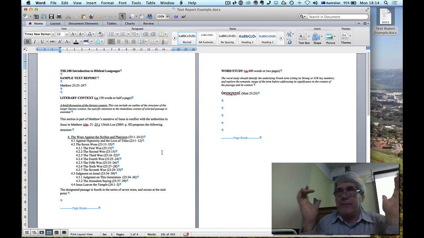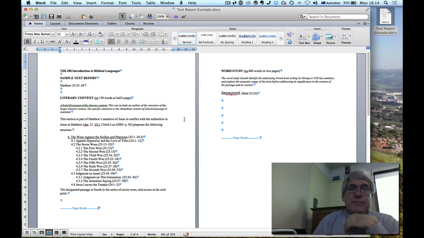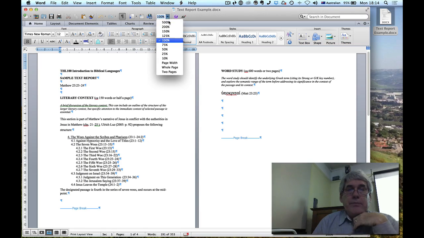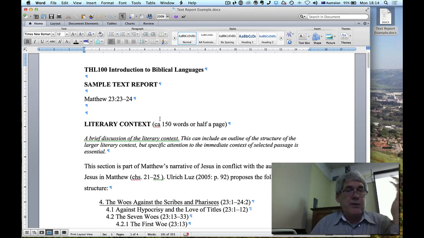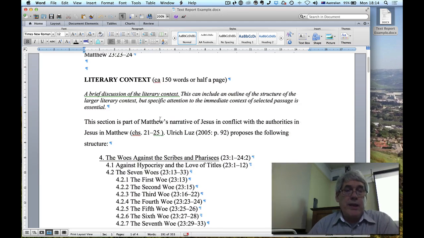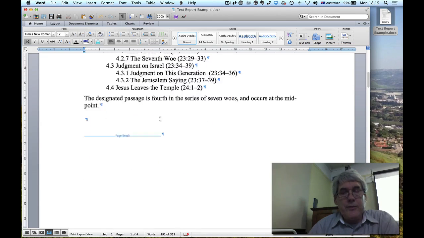So what I've done is I've just taken that information I posted out on Moodle. All right, so I'll make it a little bit bigger for our purposes. On the front page, I've just got what the task is basically, Matthew 23, 23, 24, sample text report, and I've just copied across exactly the information that I put up on Moodle, just as a reminder to us as we go through the exercise of what we need to do.